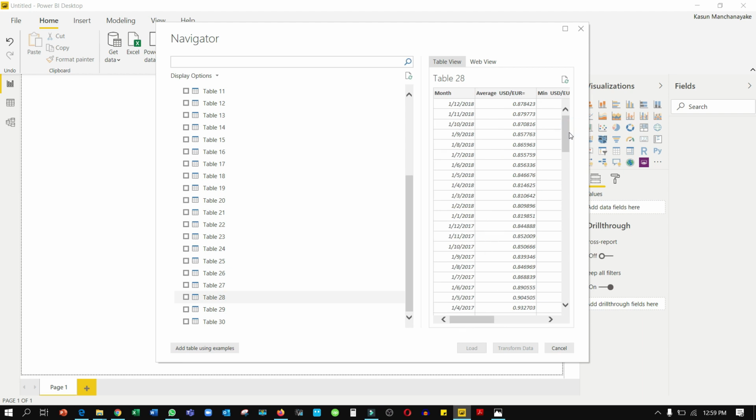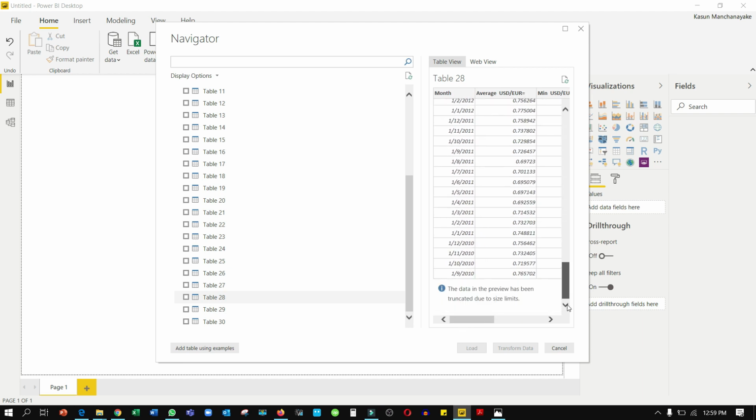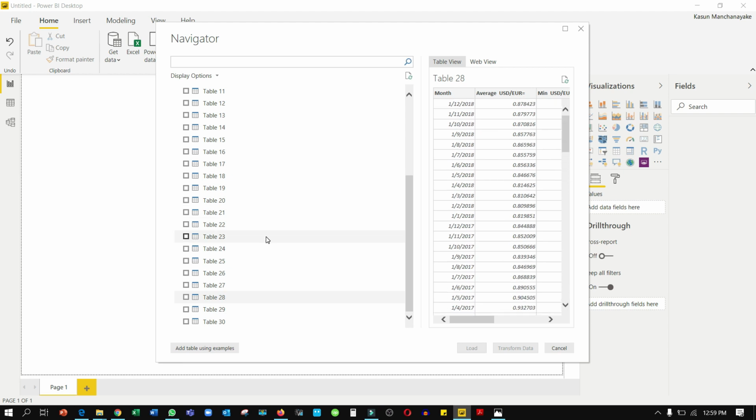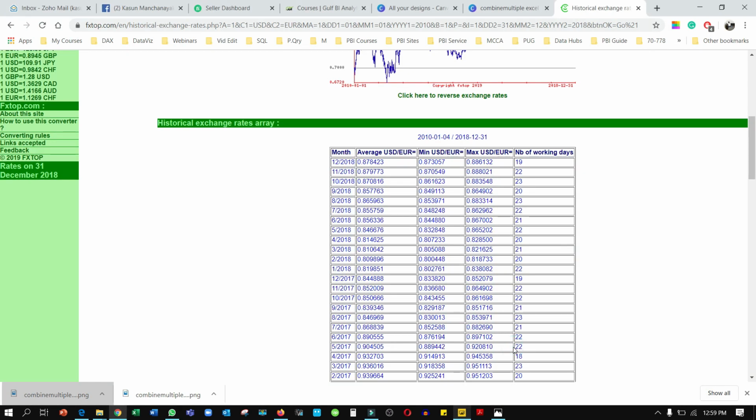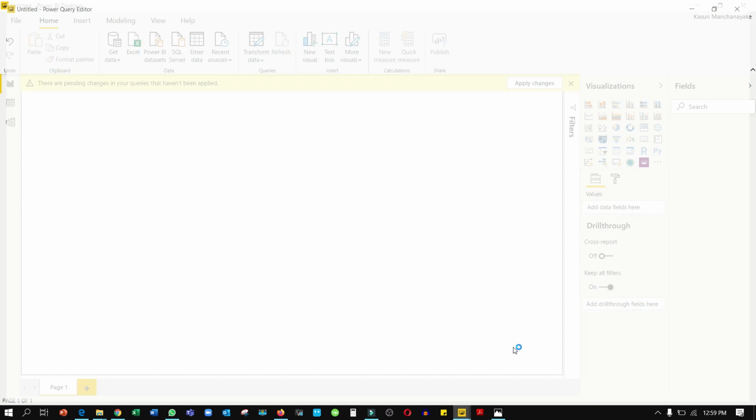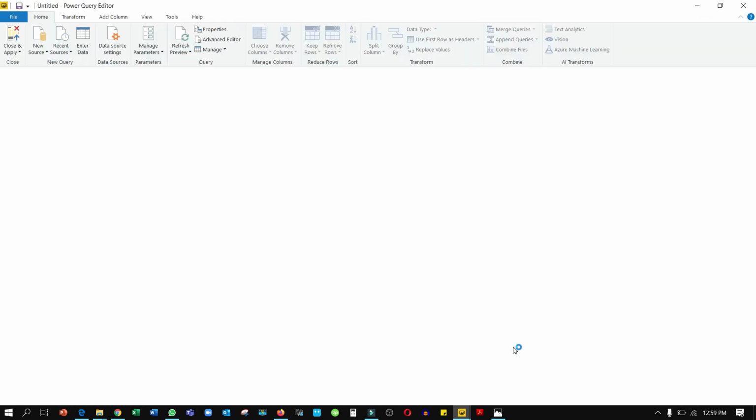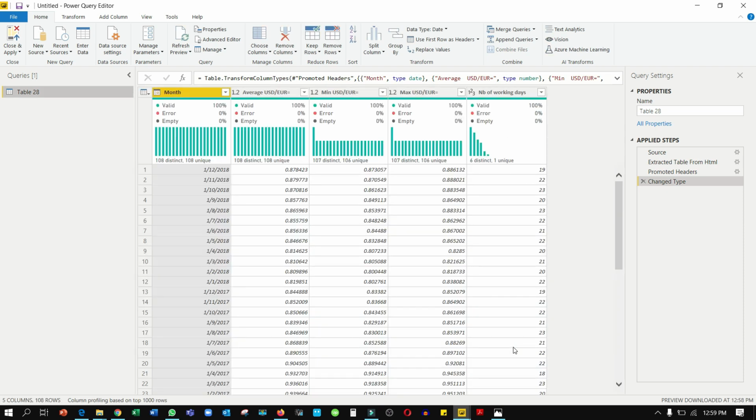It goes from 2010 to 2018. I will put a check mark here and click on transform data because I want to get this data into Power Query inside Power BI. So the first part is done. It's very straightforward. This is the way you can directly get the data into Power BI or Power Query.